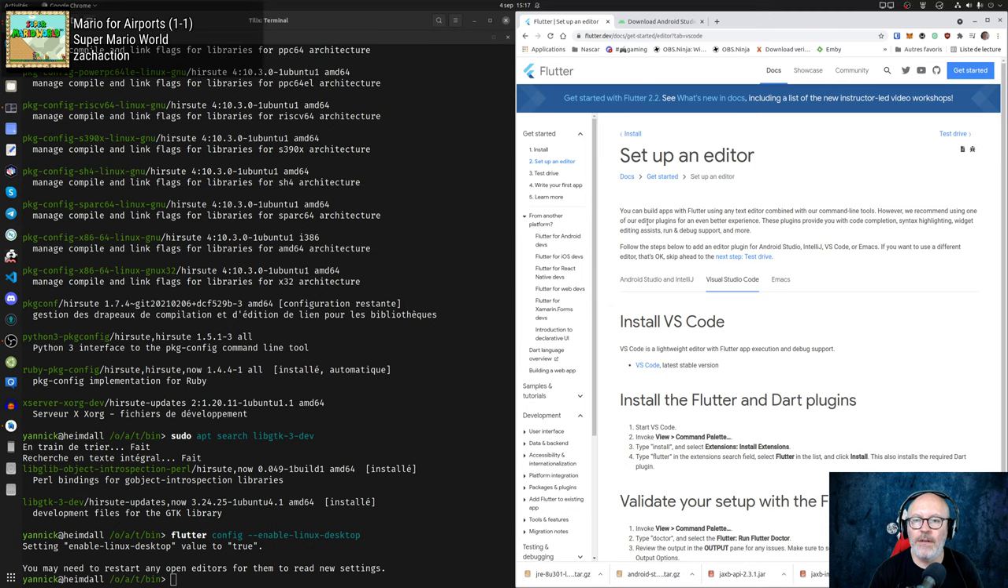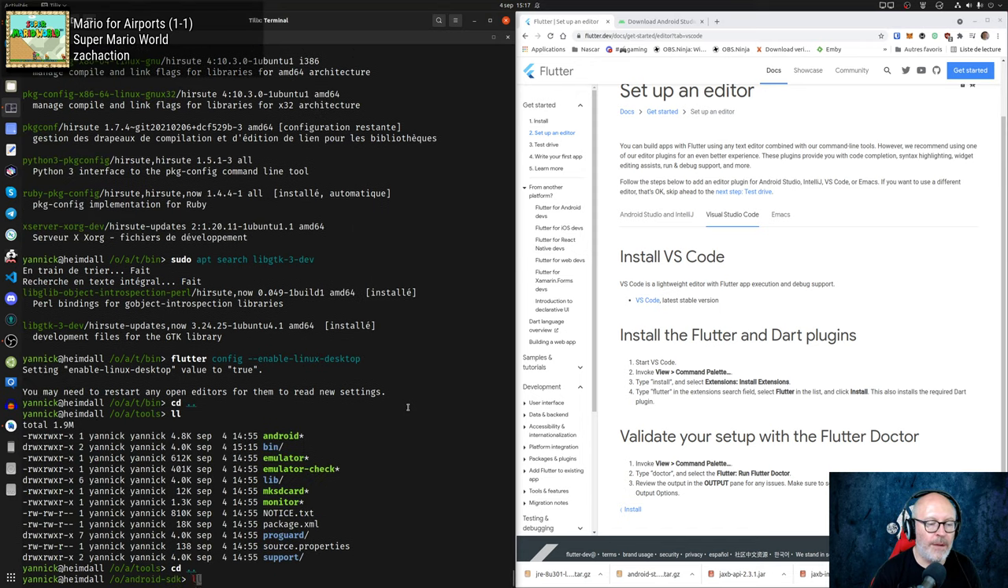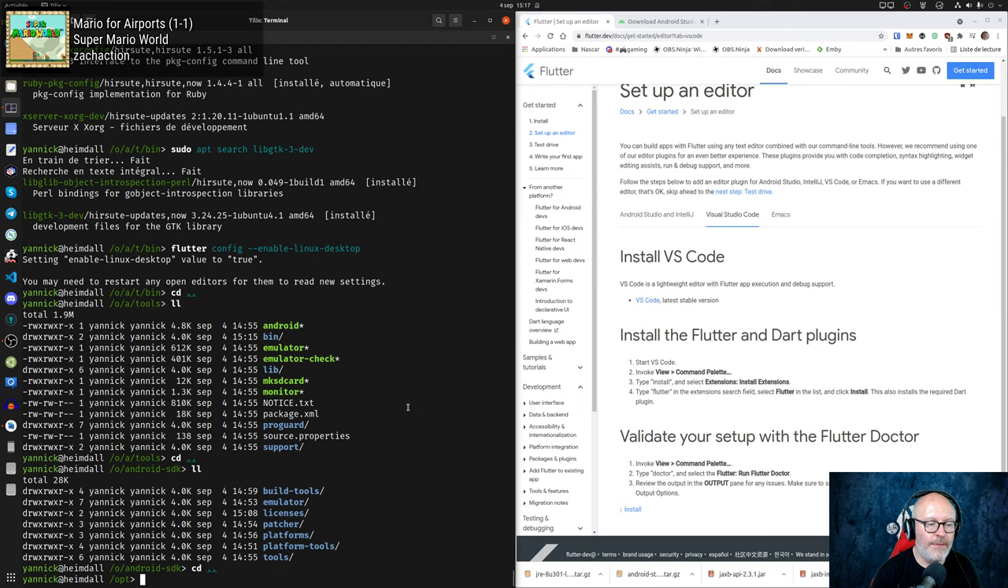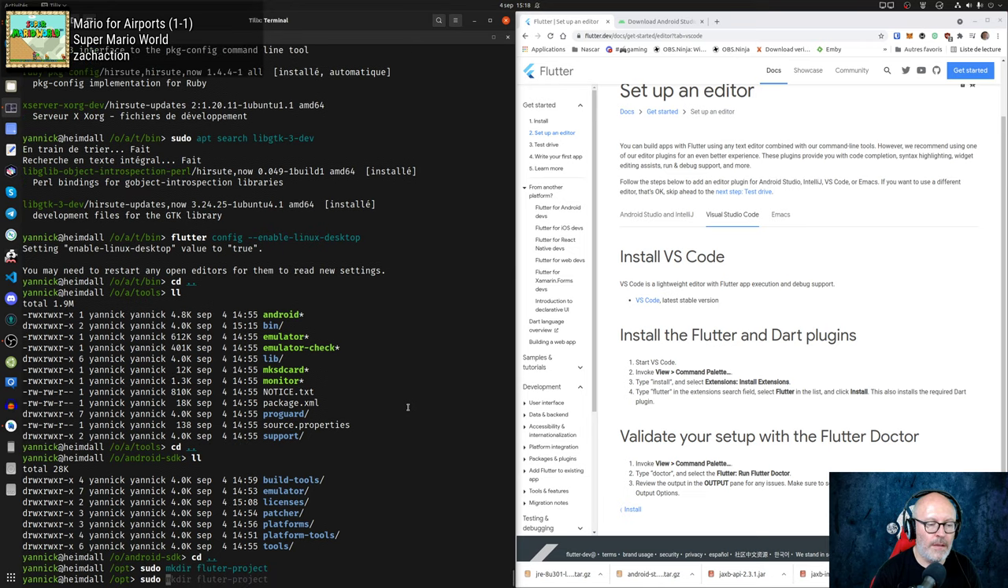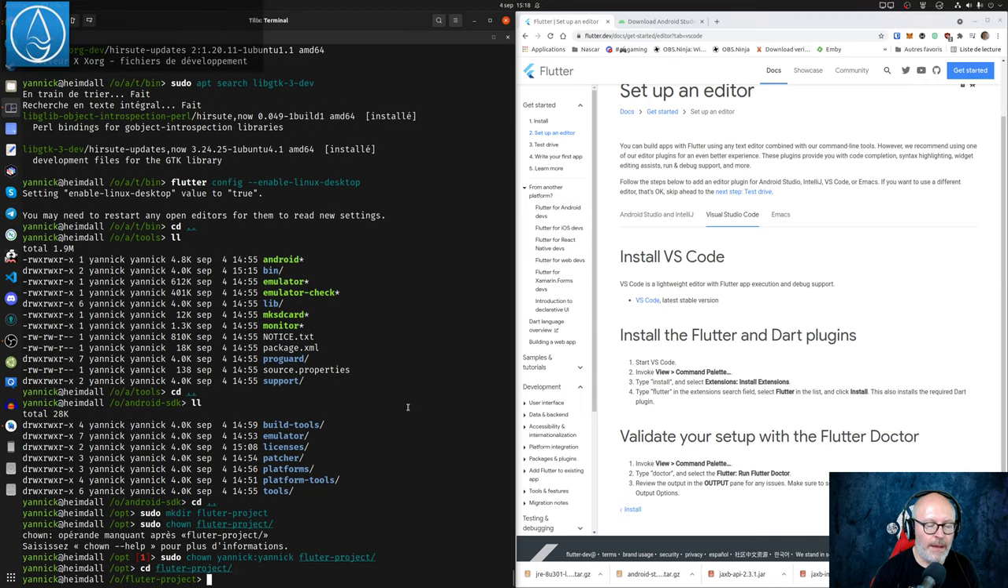Set up an editor. You can build apps with Flutter using any text editor combined with a command line, blah, blah, blah. But we are going to use Visual Studio Code. So we don't have to install Visual Studio Code because we already have that. We're going to create a folder for our Flutter project. Okay. I need to put my name in there. Okay, and we're going to run Visual Studio Code.